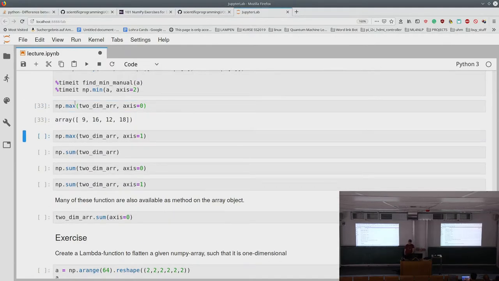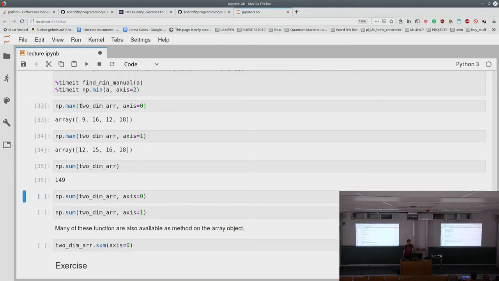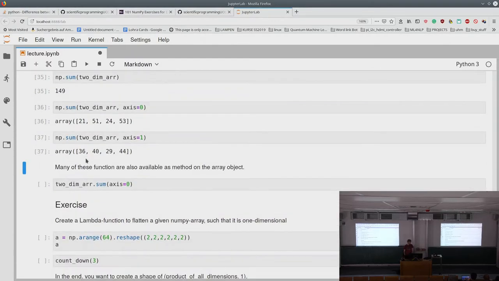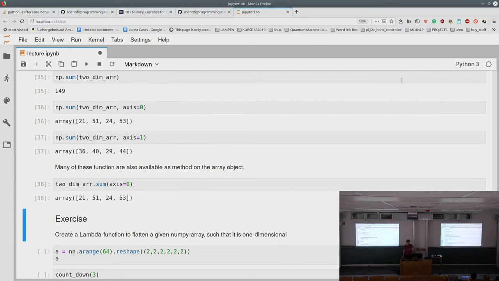Okay, there's also max, same thing. We can take the sum. Also aggregates, we can take the sum over axes, just the same.